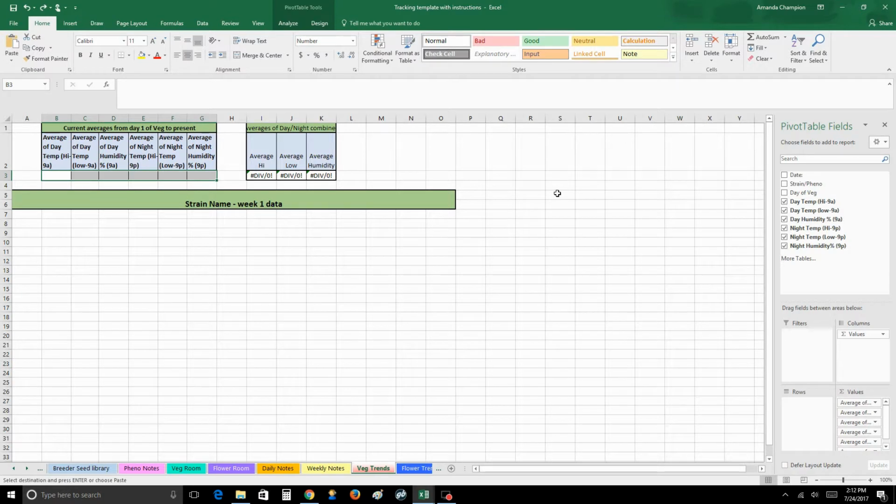Alright, now as we go through and we pull the information, since we're pulling information for the veg trends and information for the flower trends on separate tabs, you're going to want to make sure that you go in and you're pulling the information from the proper place.